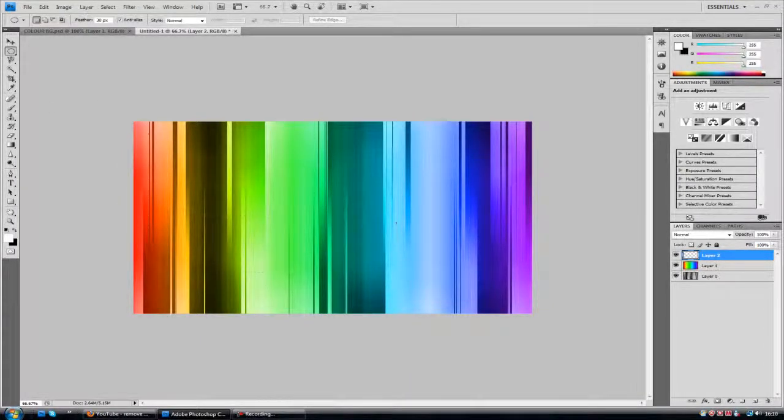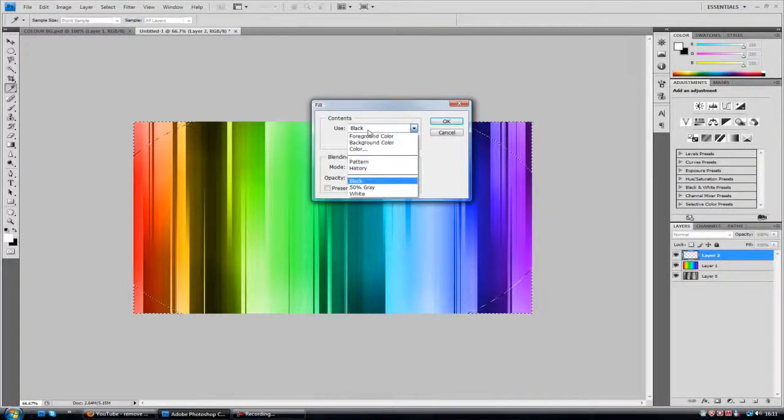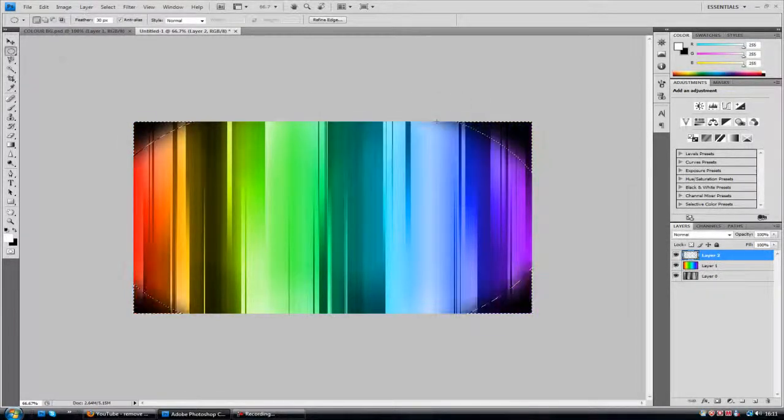Anyway, just start to drag out like so, to whatever floats your boat really. That is nowhere near in proportion, but that's okay. Now the problem with this is it's selecting the middle bit. You want to invert that so it selects the areas that aren't marqueed at the moment. So hit Control Shift I, which inverts it, and there you have it. Then right click in one of them, go to Fill, and you want to fill it with black, and just click OK.